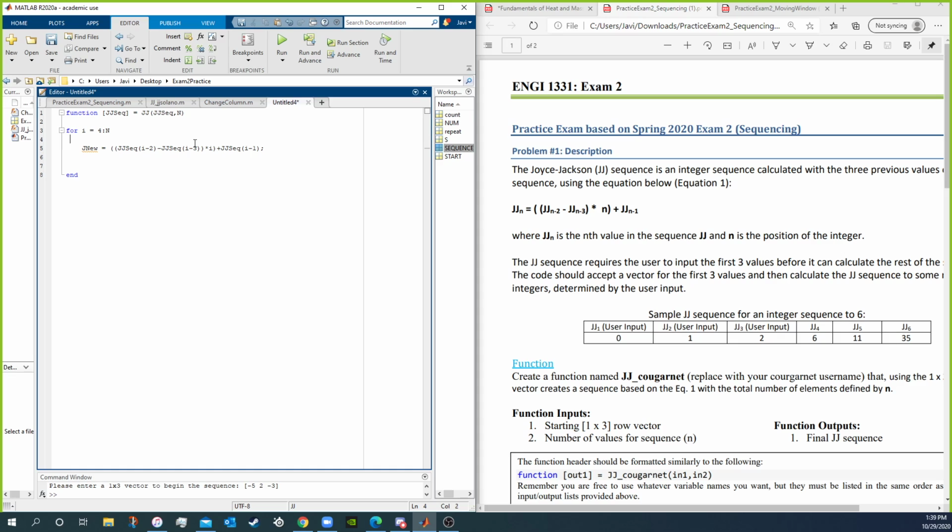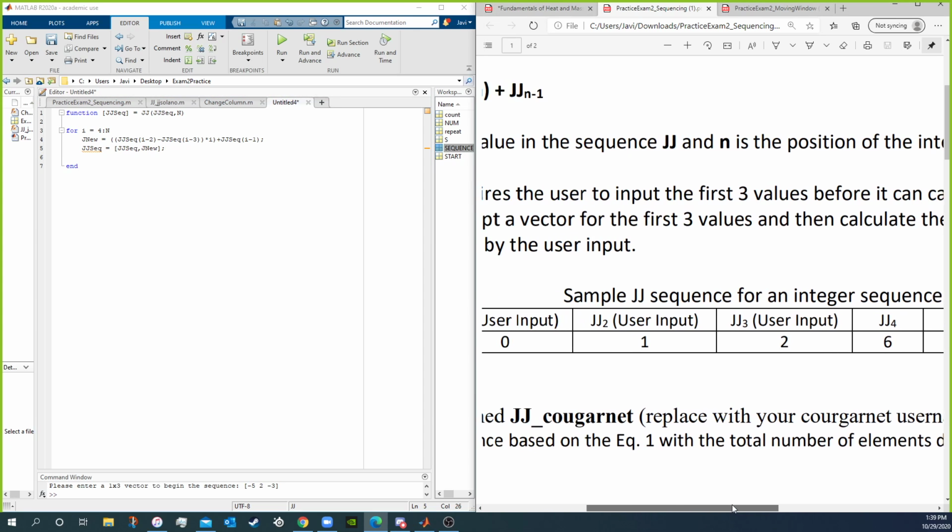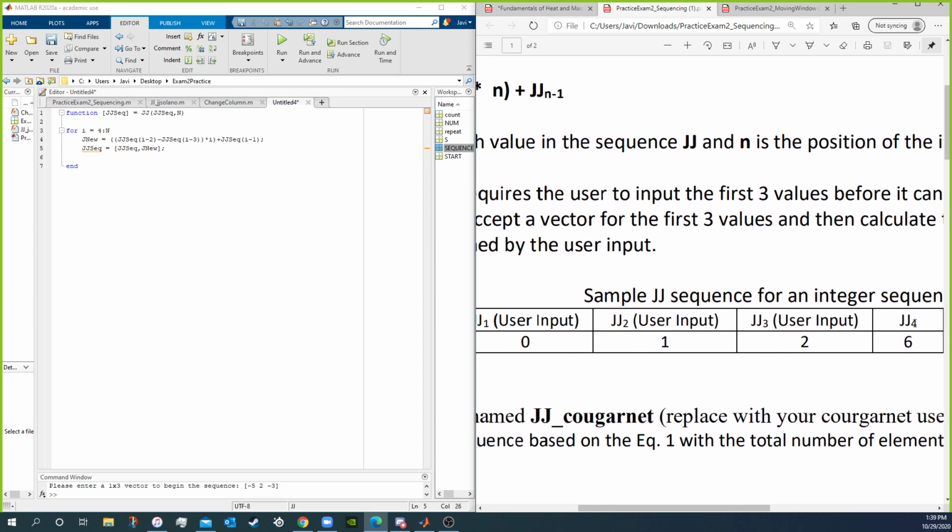So in order to just finish this up, all we have to do is say jj sequence. So our input, the first 3 values we had, becomes itself, but then we'll just add j new to the next column, right? It's a row vector. So you'd have something like that right there. That is us adding that 6. That's what this line does right here.